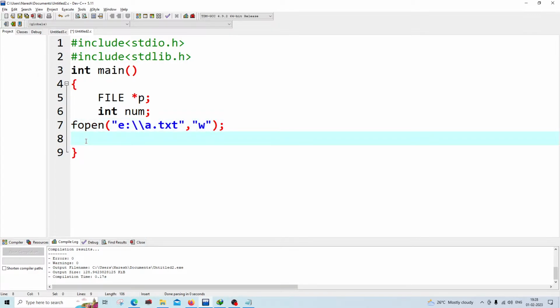This is program number 1. I think I forgot to mention return 0 in the previous code.